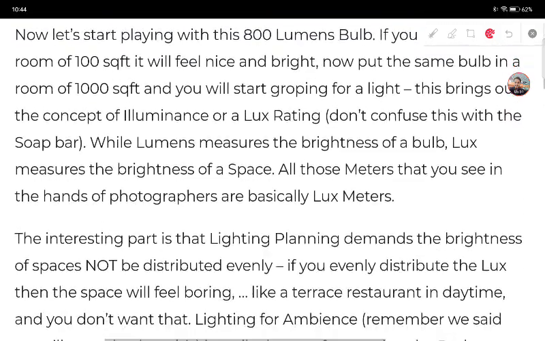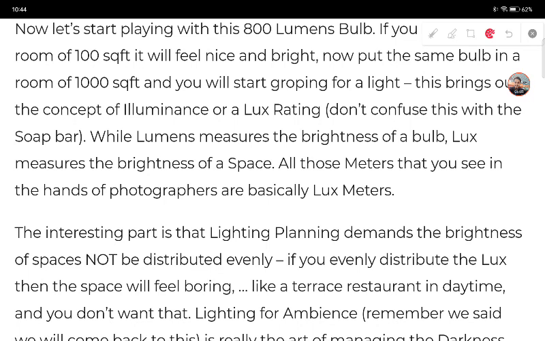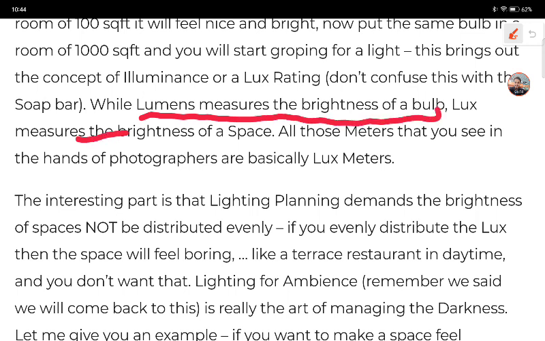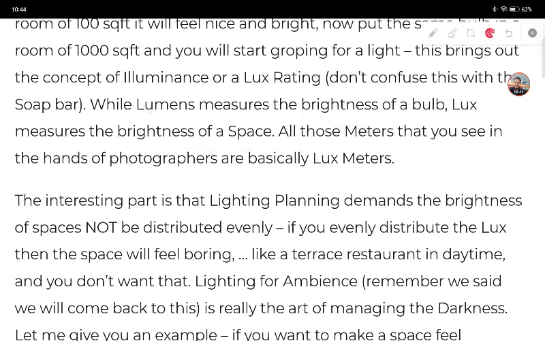This brings out the point. While lumen measures the brightness of a bulb, lux measures the brightness of a space.